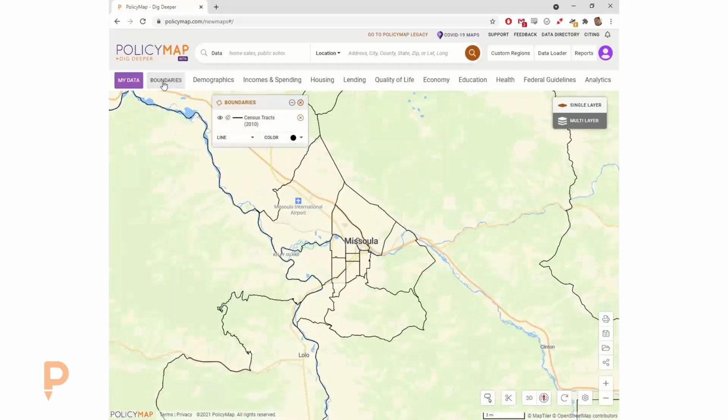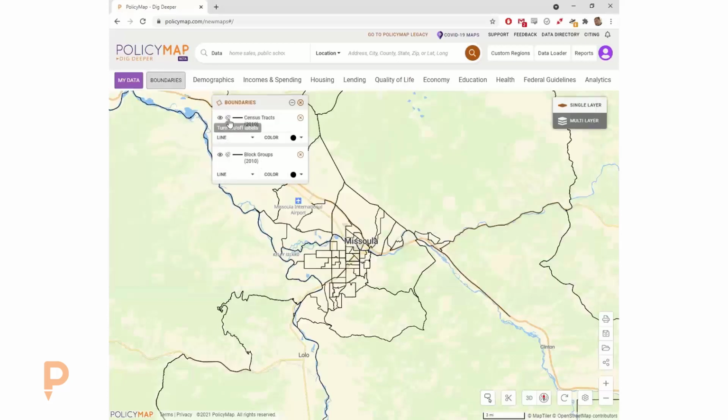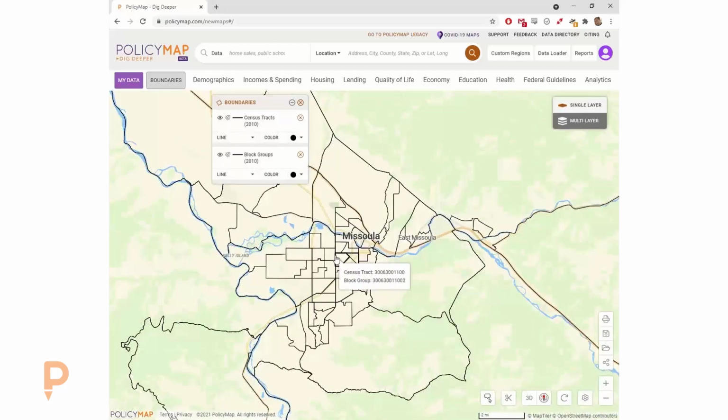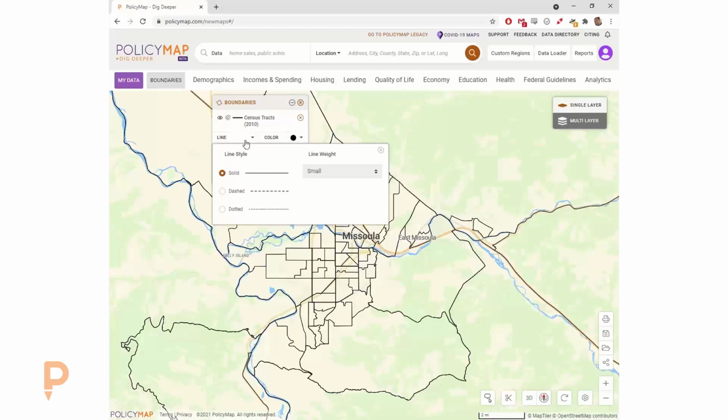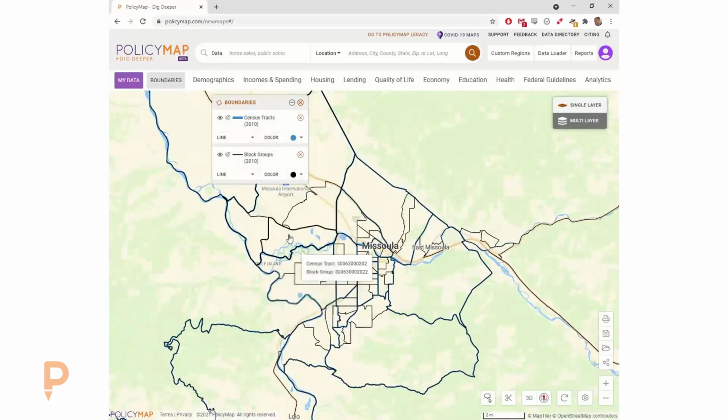One of the really neat updates to PolicyMap is you can combine or add multiple boundaries. So if you ever want to see something like how block groups sit within a census tract, you can add those two together. And now you can start seeing how block groups actually sit within a census tract. So this allows you to do some really cool things where you can actually now customize the boundaries and start seeing containments. So in this case, you'll see the blue boundaries are the census tracts, and then the black boundaries that sit within the tracts are the block groups that are contained within them.